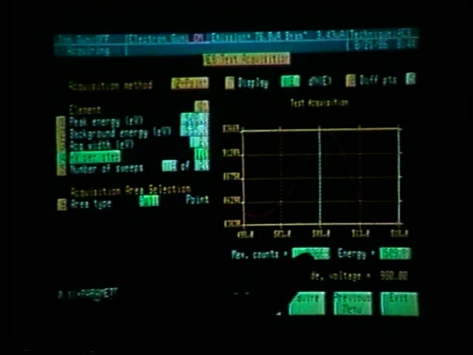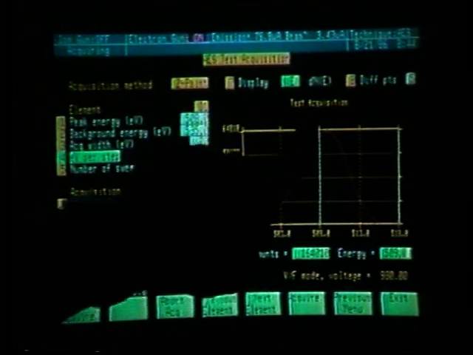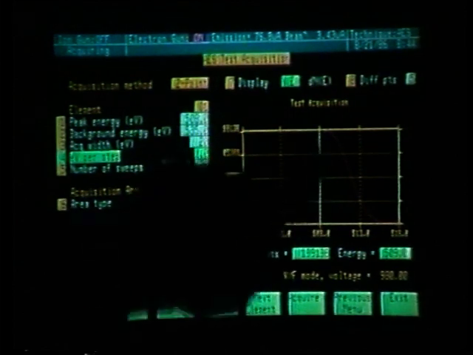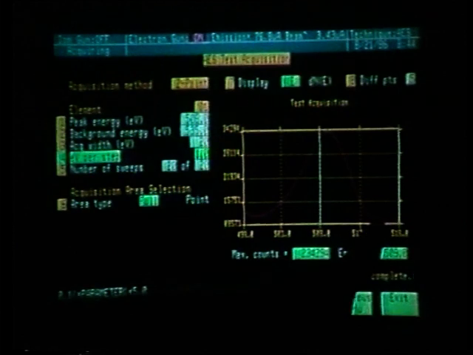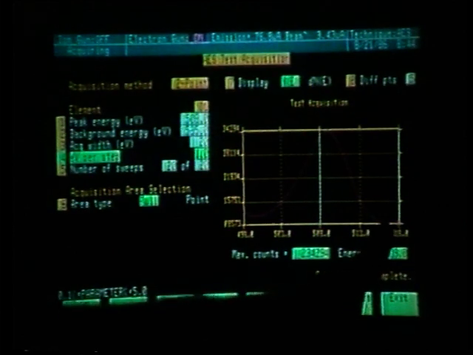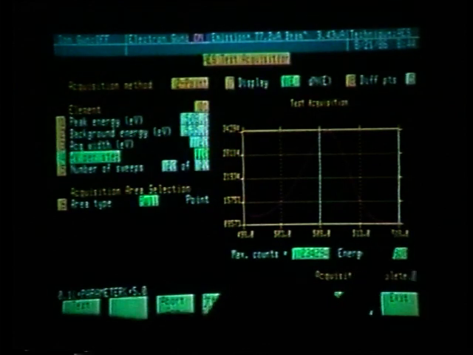Now we see that the maximum counts energy is indeed coincidental with the peak of the oxygen. We can also see where the background energy should be, not at 535, but most likely at 517 electron volts. That would be our negative most excursion.